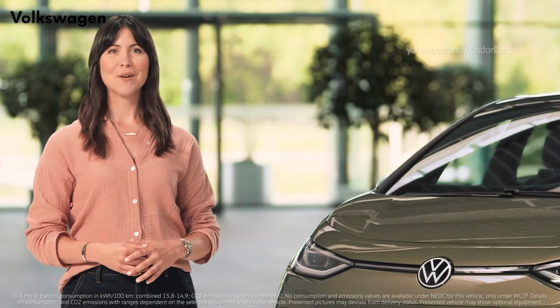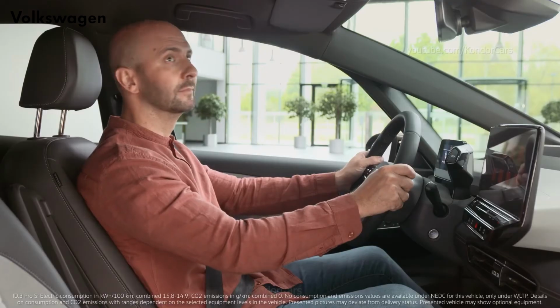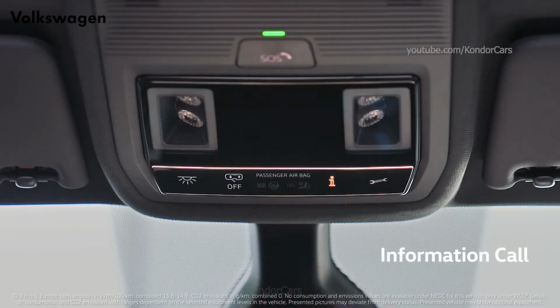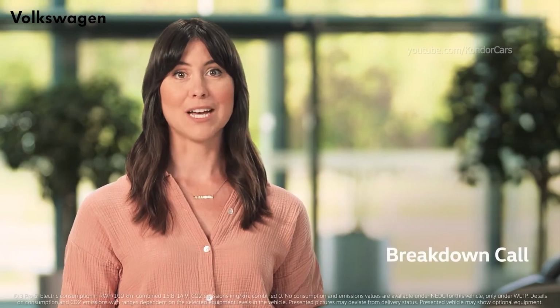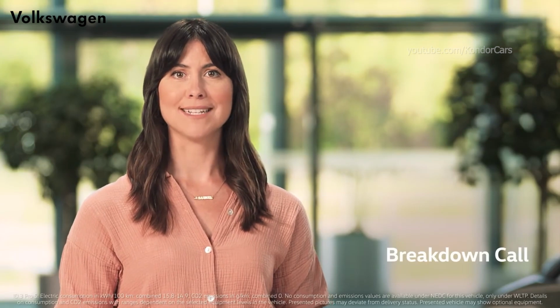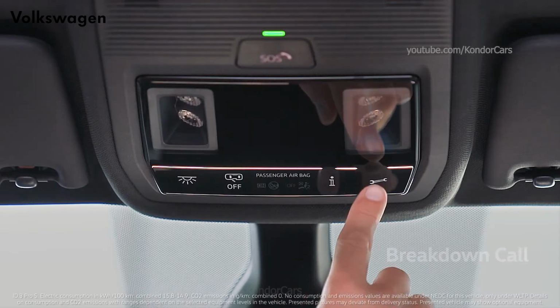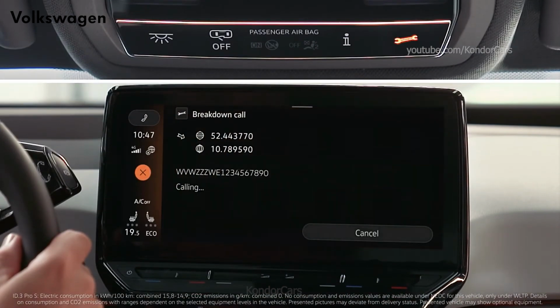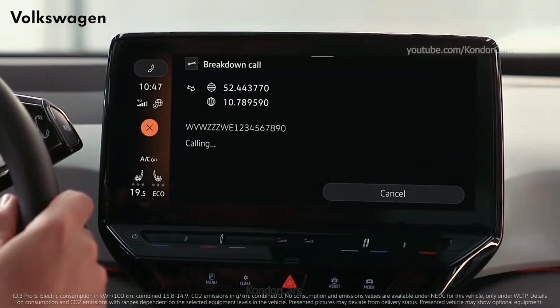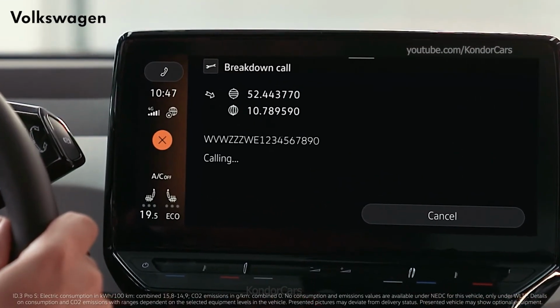If you need help, your ID and Volkswagen will support you. Use the information call to directly call Volkswagen customer care. They will be happy to help. The breakdown call offers exactly what you need in the event of a breakdown. A single touch of a button and you can seek professional assistance at Volkswagen's emergency service via the phone. Some vehicle data, such as your current location, will be transmitted parallel to the call.